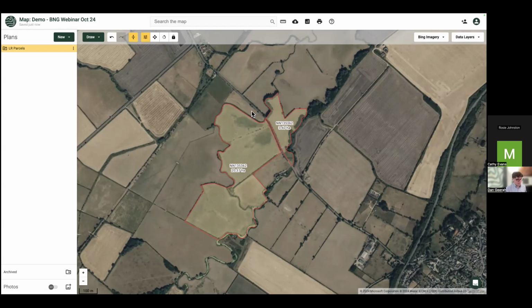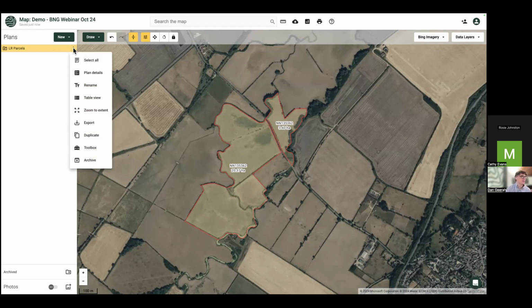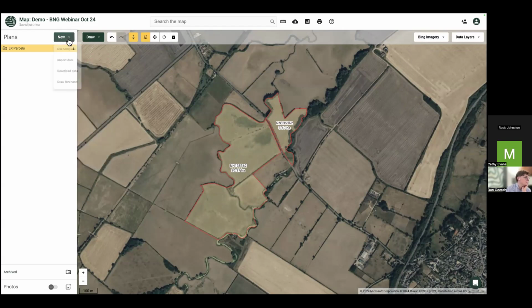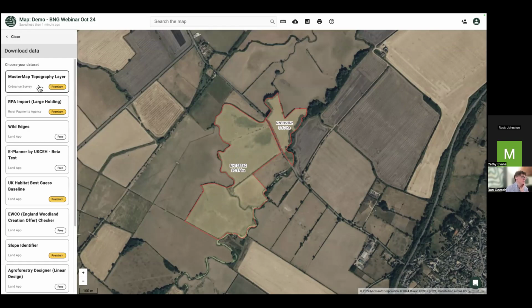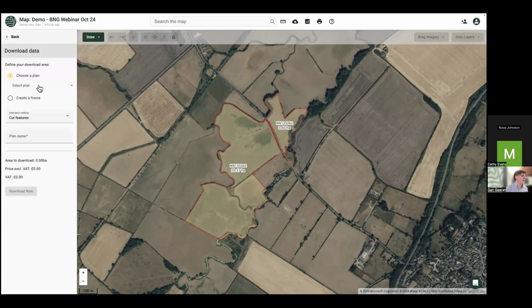For the biodiversity, for the UK Habitat Best Guess baseline, what you do need is an Ordnance Survey master map license. And so for this site, I'm first going to purchase an OS master map license, which I do by hitting the new button at the top left. I hit download data and I choose the top option, which is master map topography. I can then choose my plan, which in this case is my land registry parcels, and I can give it a name, which is called site A, for example.